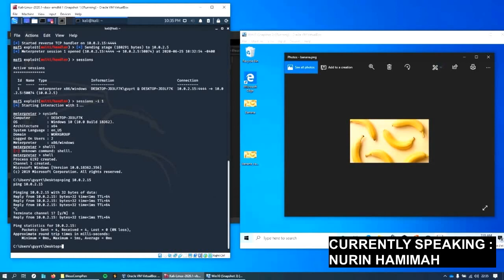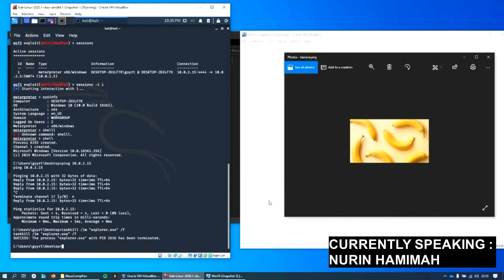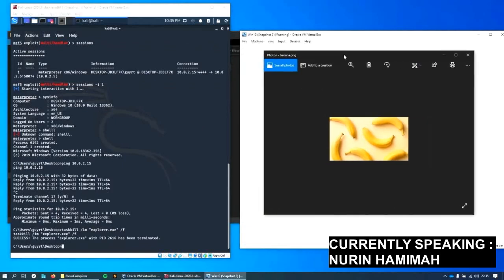So if we want to scare him a little bit, we can try to end the Windows process. So we can use the taskkill here, on explorer.exe. Terminate, run it, and then it will become this.